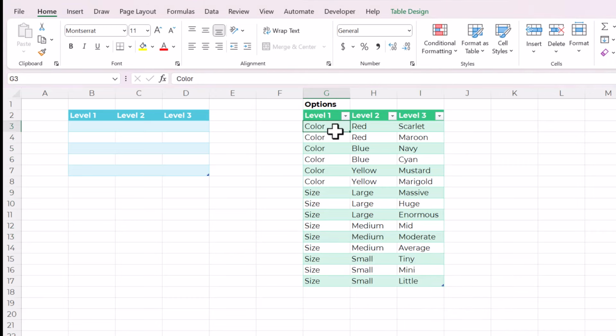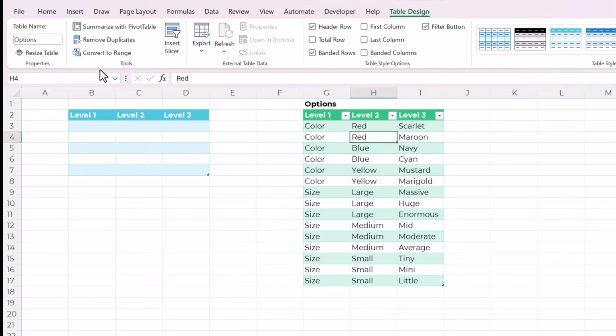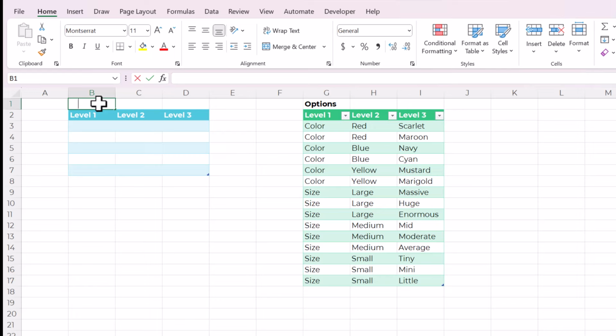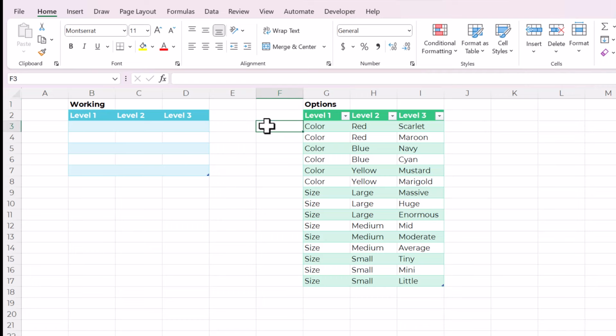So we do have duplicates in level 1 and level 2. Basically, any level that's not the last level will have duplicates, but don't worry, we're going to take care of that later. Note that this is also an Excel table, and I have named it Options. That's really important to know. And in fact, I'm going to just write this here because we need to know what these table names are when we create our formulas.